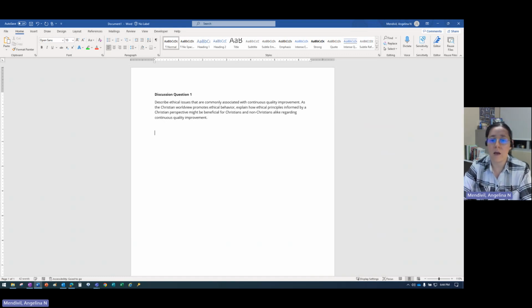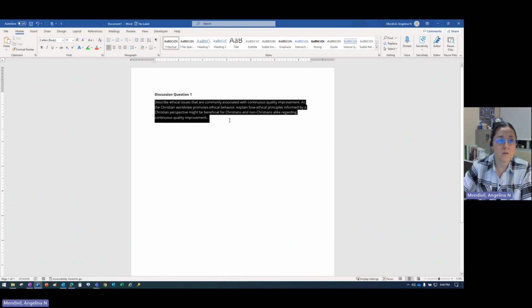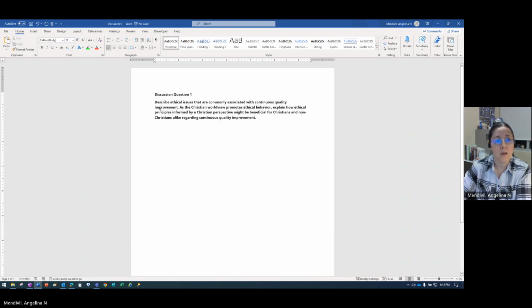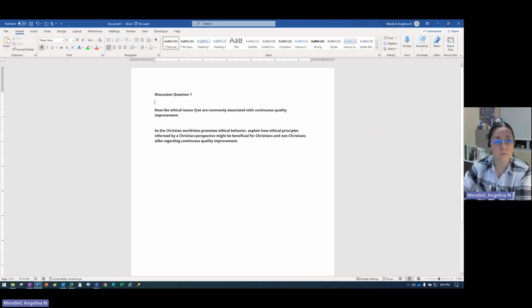So my recommendation on how to tackle these discussion questions is to break them down in pieces so that you know 100% of the time that you've covered that part of the discussion question. So when I say break them down in pieces, let's do the header method. What I'm going to do is bold this: describe the ethical issues that are commonly associated with continuous quality improvement. That's going to be one of the headers.